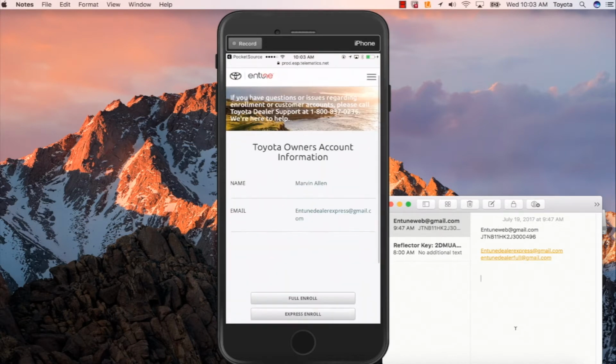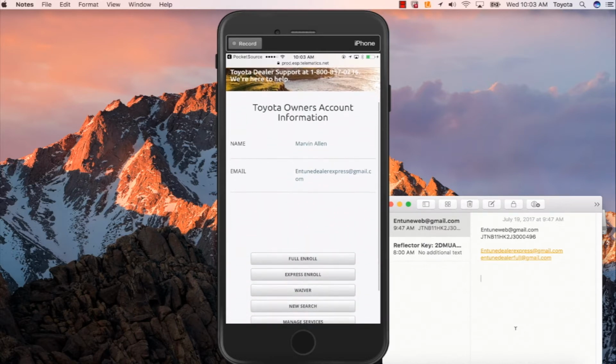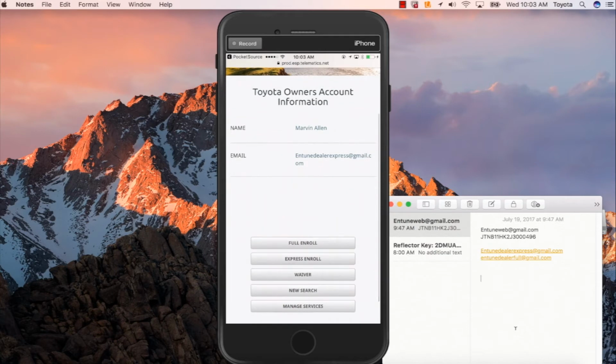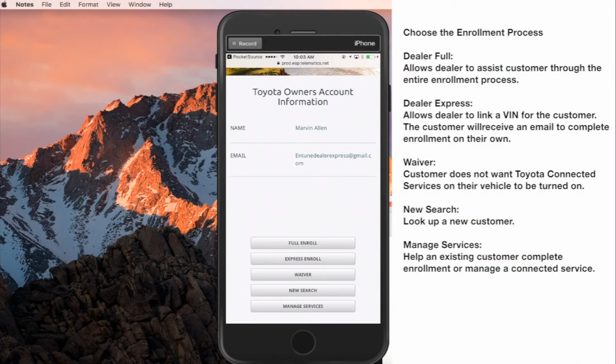And here it's saying, okay, Toyota owner's account information. We've got the customer's name, the email address, we're verifying that. And now it's asking us, what are we looking to do? In the beginning here, we told you that we are going to do the Express Enrollment.